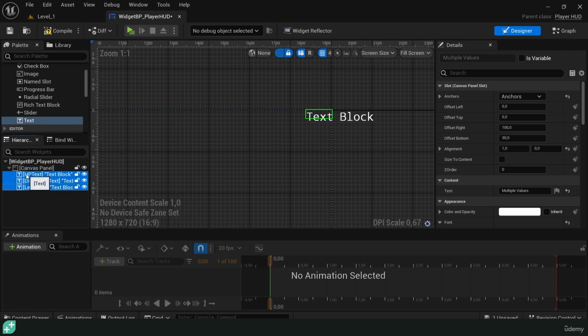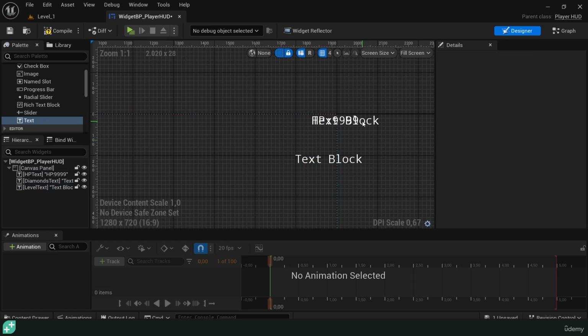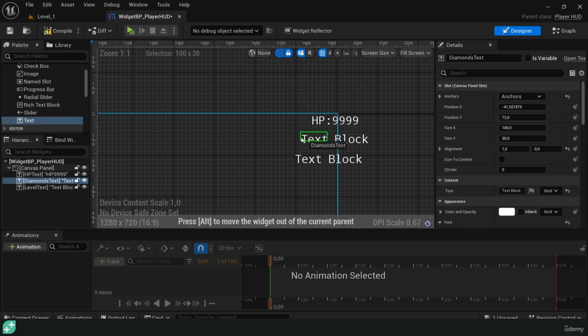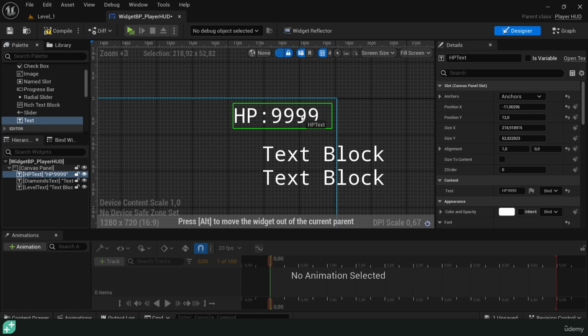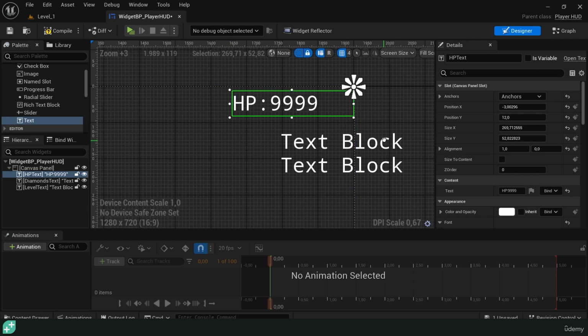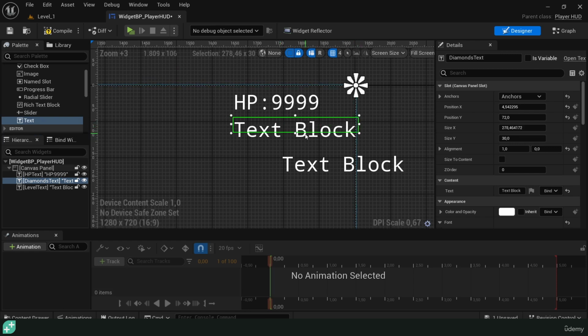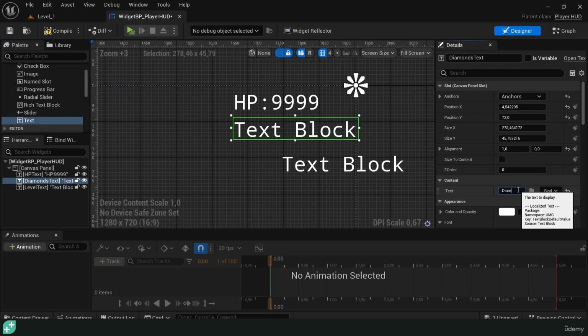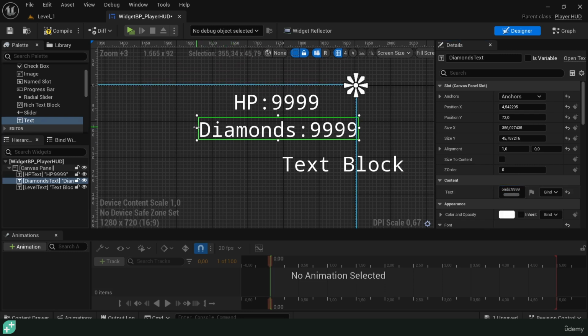So let's take the hit points text. Let's change the text to say HB equals 9999. And then we're going to bring all of these apart a little so that we can see them. And I'm going to change the size of this so that it actually fits. And then we're going to set up the diamonds text here, which is going to say diamonds equals 9999, just like that. We need to make this larger.